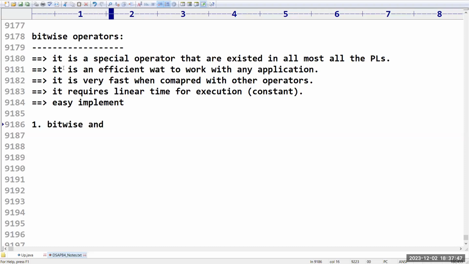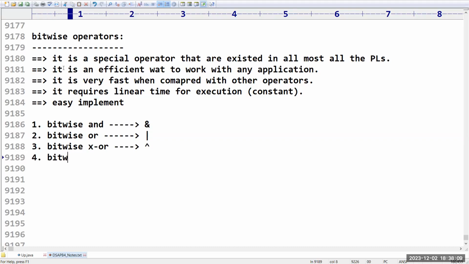First one is bitwise AND, symbolically represented by the ampersand symbol. Second one is bitwise OR, represented like this. Third one is bitwise exclusive OR, symbolically the cap symbol. Fourth one is bitwise left shift.